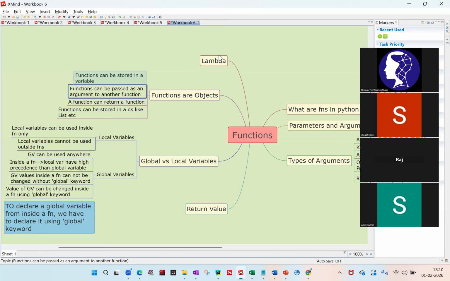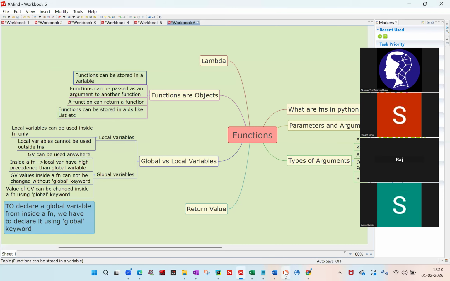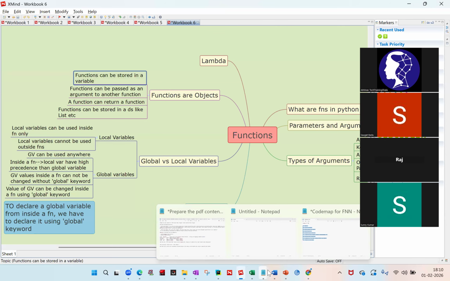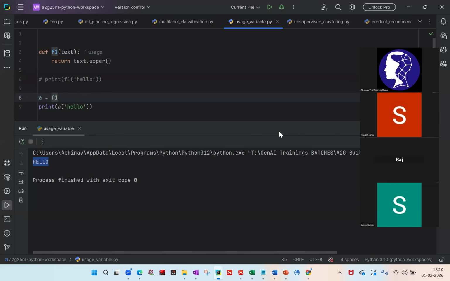So what we are studying here is that functions are objects. So the first point was that functions can be stored in a variable. So that's what we are seeing. Okay. So this is only possible in Python, right? Okay. As far as I know, in Java, I'm not sure about the latest versions, but this is specifically for Python.